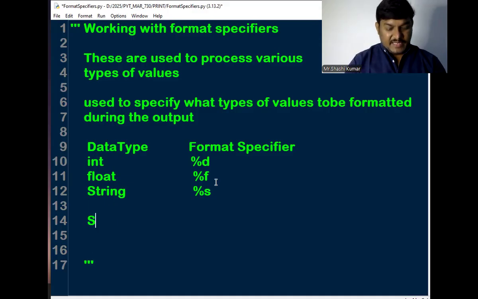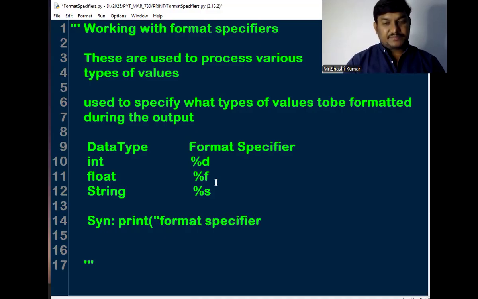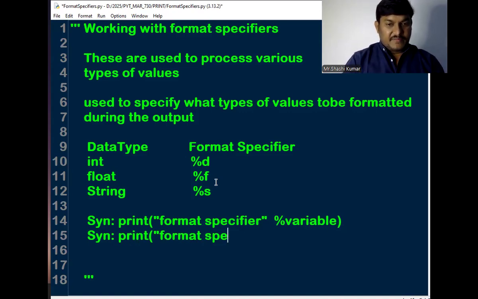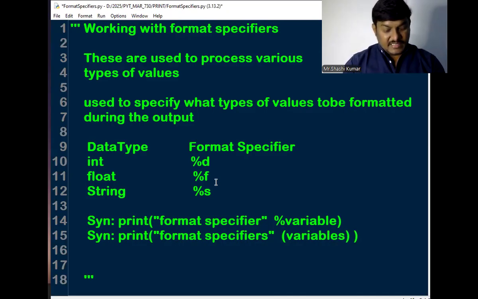So what is the syntax? How to use it is very important. There is the word print, then the format specifier, next a space, and then you need to write the variable. Before that, you need to use the percent symbol. There is one more print, next the format specifiers. Here you need to write a list of variables, in this way.